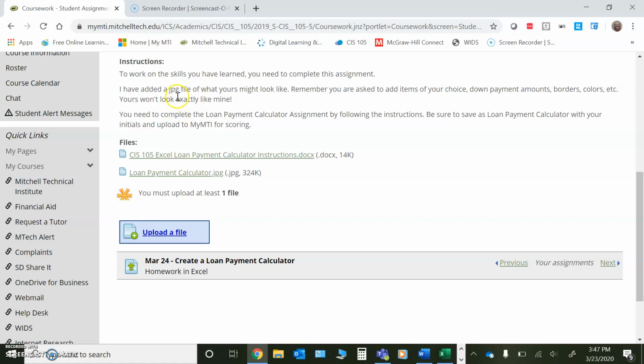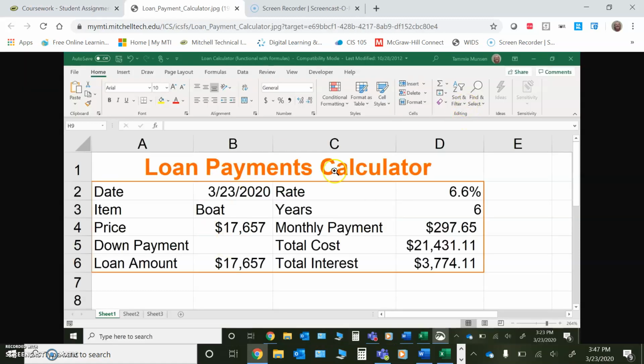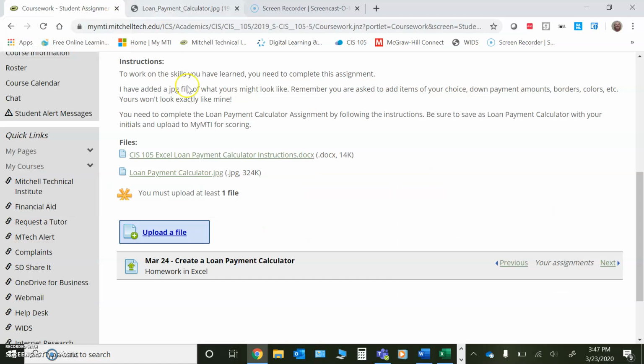I did attach a JPEG file so that you can see what yours may look like, but I did also note that your items of choice, down payment amounts, borders, colors, etc., they're your choice. So yours isn't going to look exactly like mine. This is what yours may look like when you're finished, if you're putting things in the cells correctly as I've indicated in the assignment link.